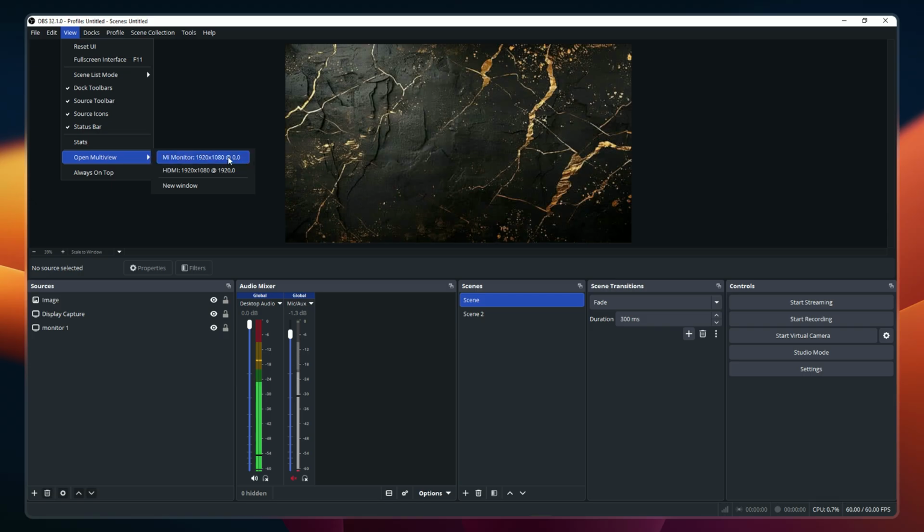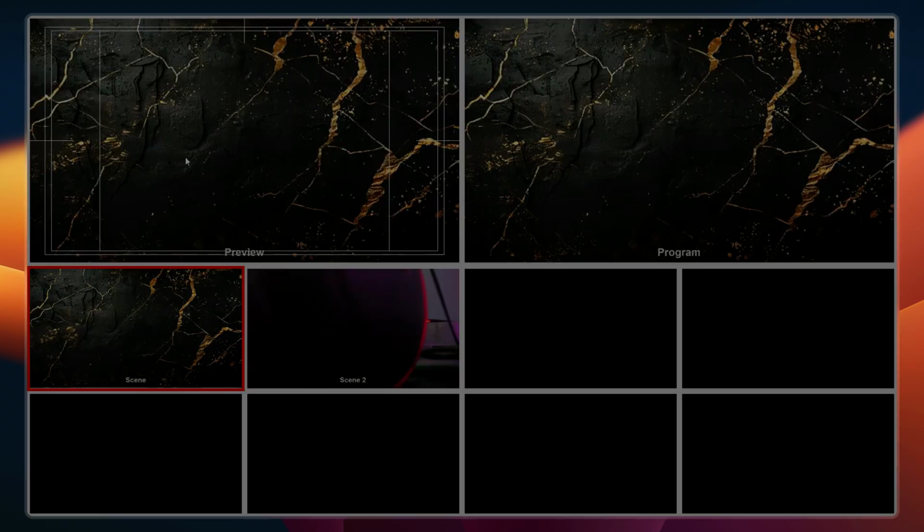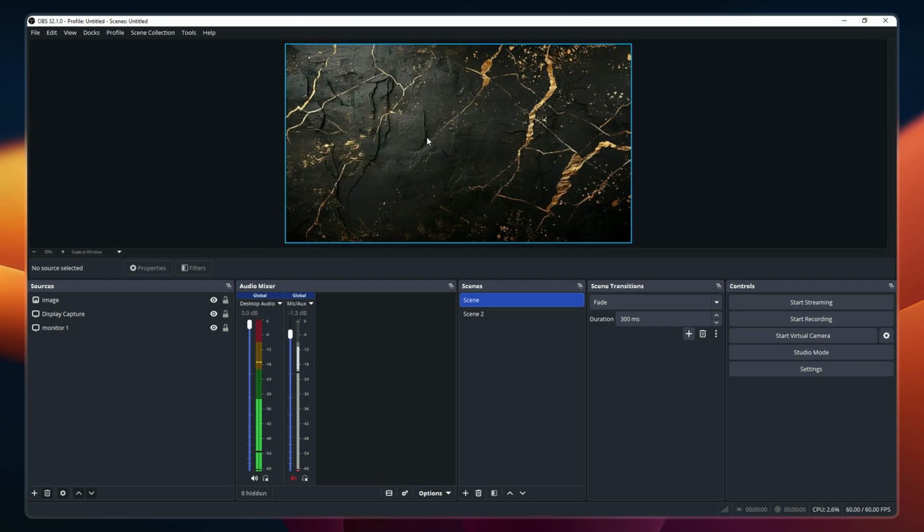Just like before, when you hover over Multi-View, you'll see a list of your available monitors. Select your preferred monitor from this list, and OBS will open a Multi-View projector on that display. The Multi-View shows all your scenes in a grid format, making it easy to see everything at a glance and switch between scenes quickly. To return to the main OBS interface from the Multi-View, simply press the Escape key on your keyboard. This closes the Multi-View projector and brings you back to your regular workspace.